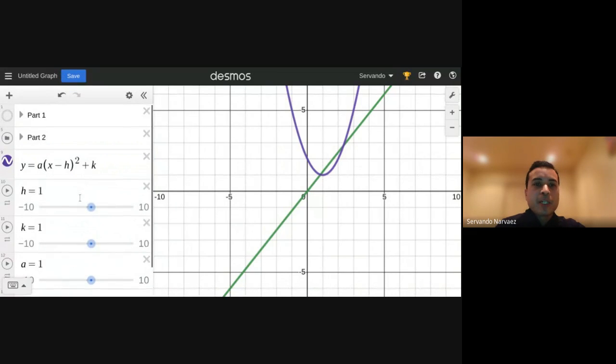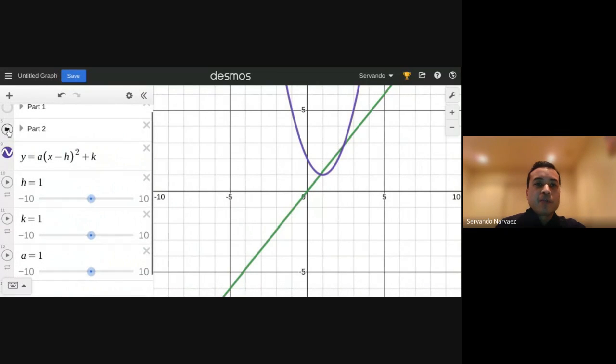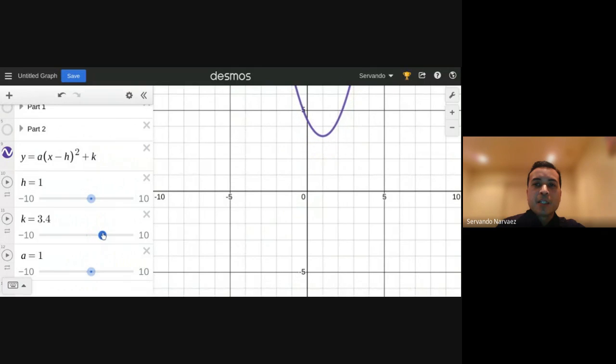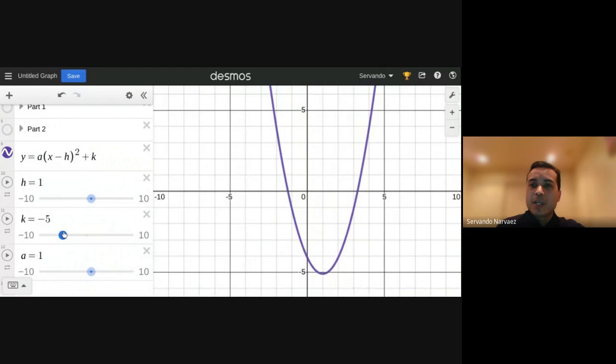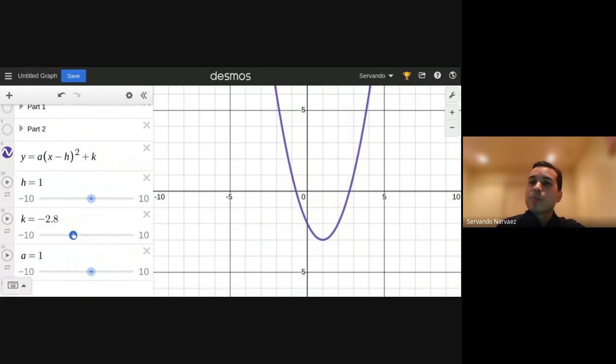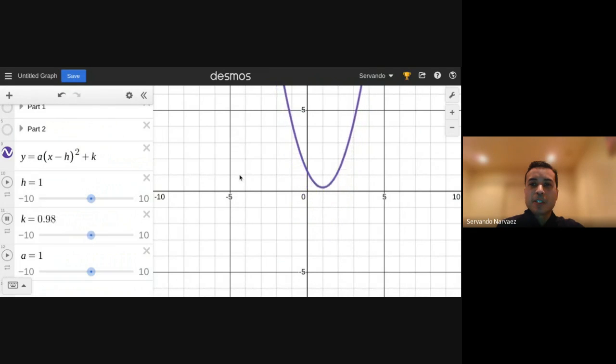All right, so I'm going to add a slider for all of them. In the vertex form, H moves you sideways, K moves you up. As you start changing K, students will notice that when K increases, it moves up, and when K decreases, it moves down. So this allows the students to play and determine what happens. It's a self-discovery activity. You don't have to direct instruct this. And of course, you can have it play by itself.